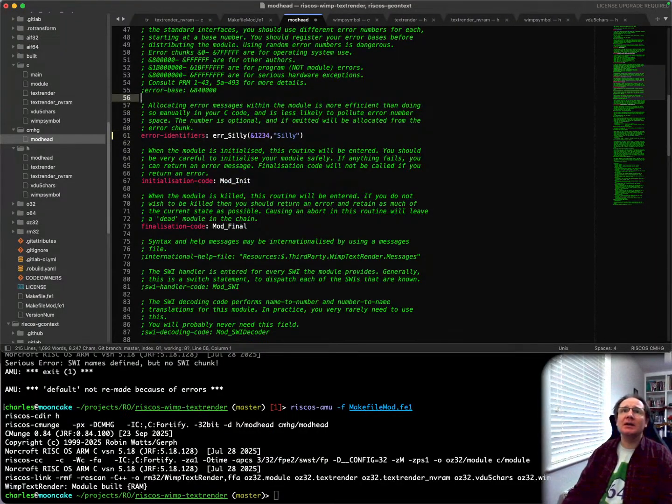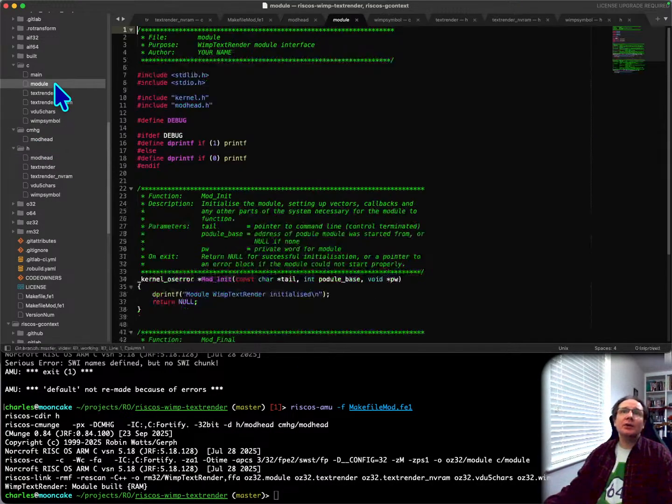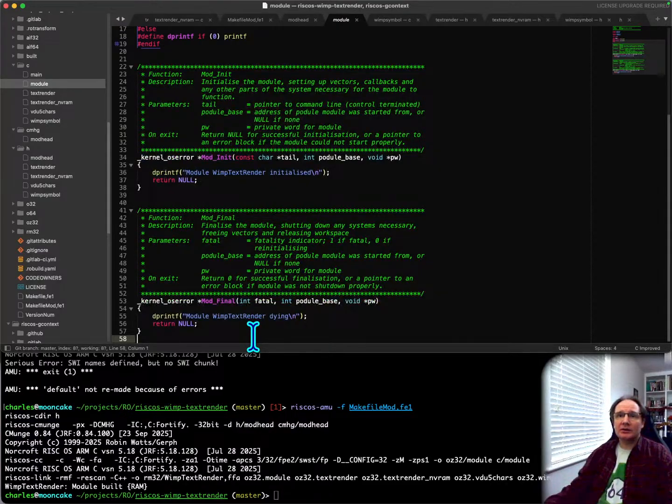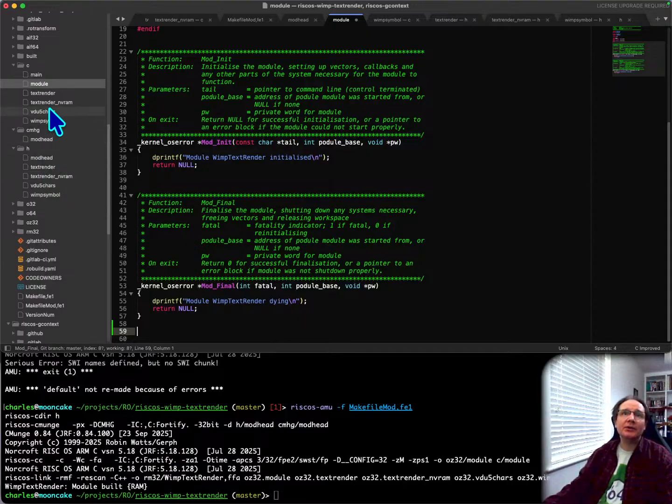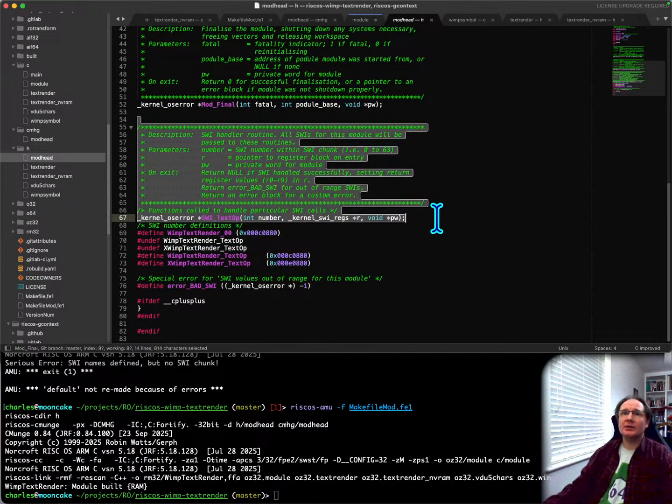So error identifiers, let's just get some random identifiers in here. So we're going to have not implemented. I'll just put that in there as not implemented. Okay. So we've got a SWI header there. Now we've got a module code. Here we are. So we've got module starting, module dying. Let's have the TextOp calls, shall we? So in the mod head here, we should have the definition of the SWI entry call, SWI TextOp.